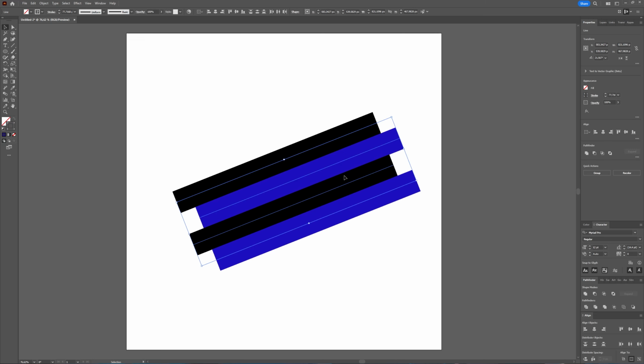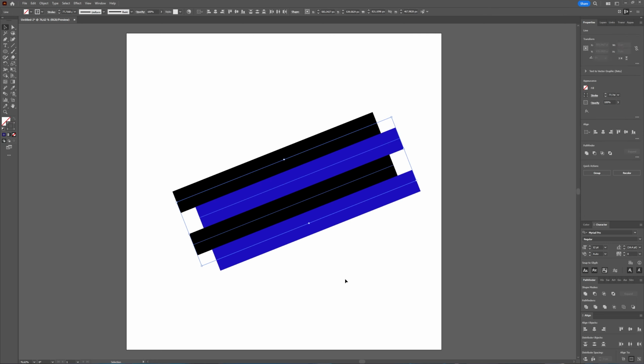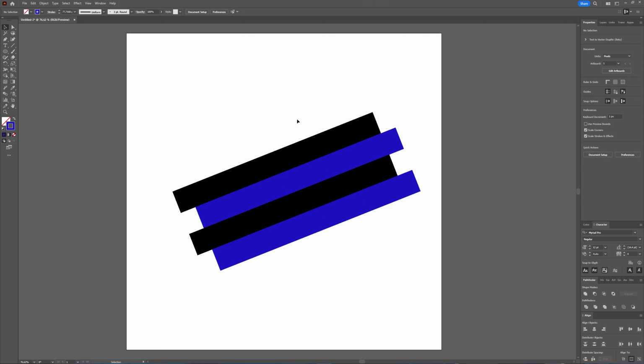Now you can also, with everything selected, change the colors, and you can scale it. And because there's no gap in between, this is perfect for when you're trying to make seamless patterns. Quick tutorial on how you can copy and paste items without a gap in between and scale them uniformly.